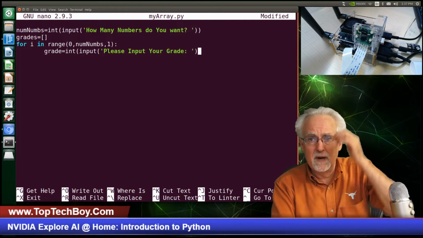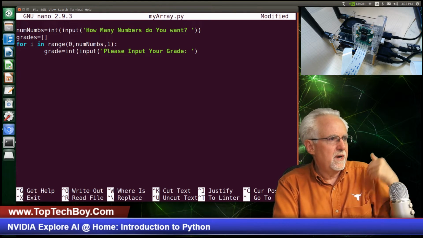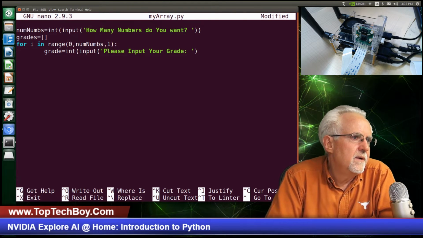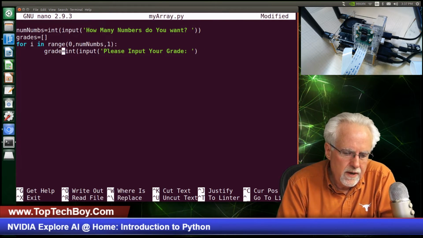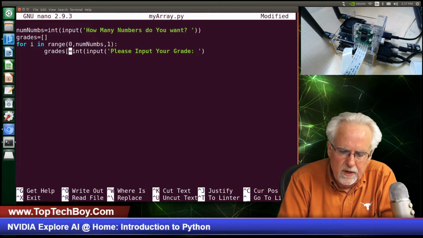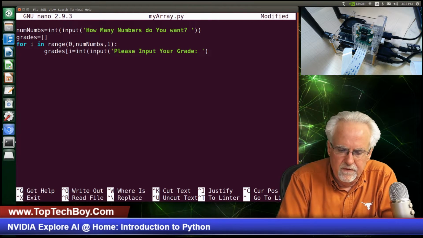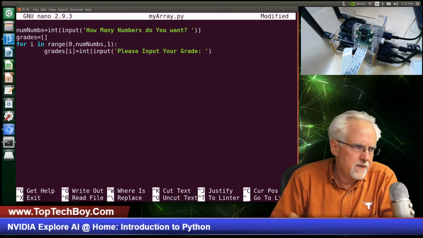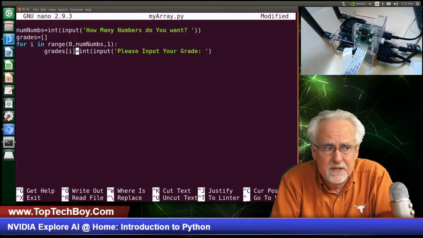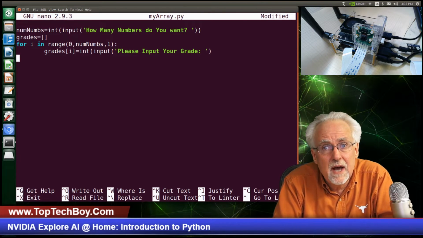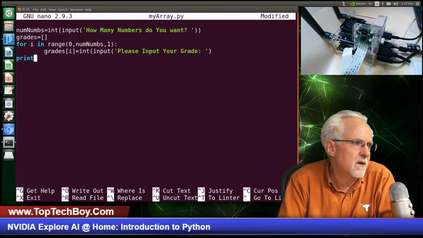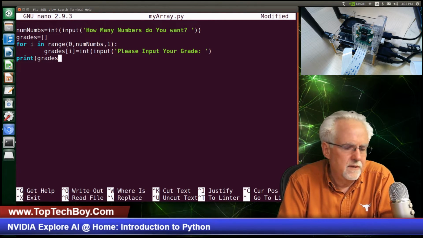Okay, so now I'm going to ask him how many grades, and I'm going to go get the grades, and then I got the grade. But what I'm going to do is, instead of doing that, I'm going to put it in grades, in grades of I. So the first time through, it'll put it in the 0 position, the second position, the third position, and so forth, all right? And then outside of the for clause, I could just print that whole array of grades like that.